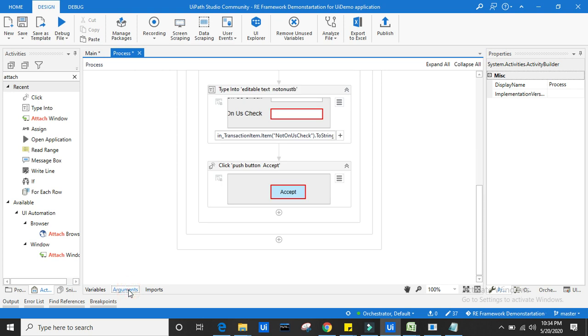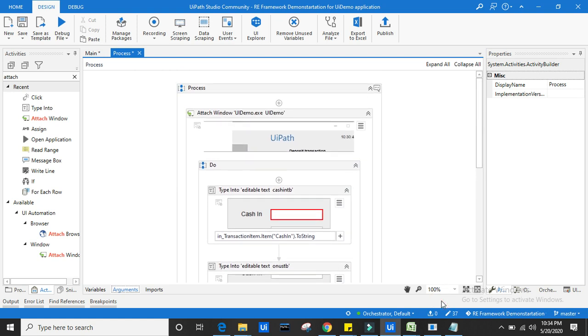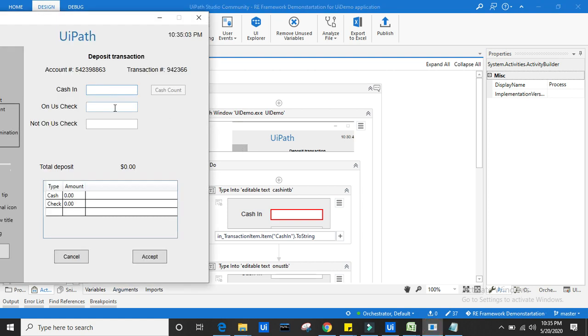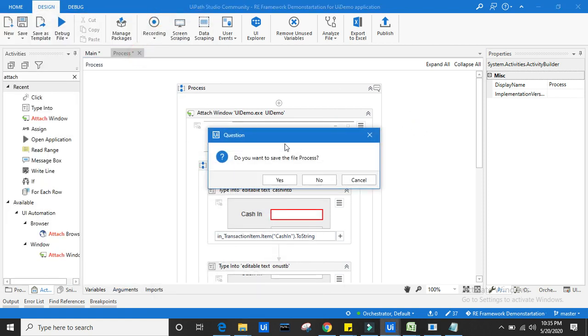Okay, so here we are done with the process state. What we have done is, anyhow we have opened the application before. We have logged in with username and password and the application is opened in the initialization phase. So in this process phase, we have just used the attach window activity and we have located the required elements in order to pass the data from the Excel, and that's it. We clicked on the accept button, right? So this is quite simple and this is done. Now I want to save it.